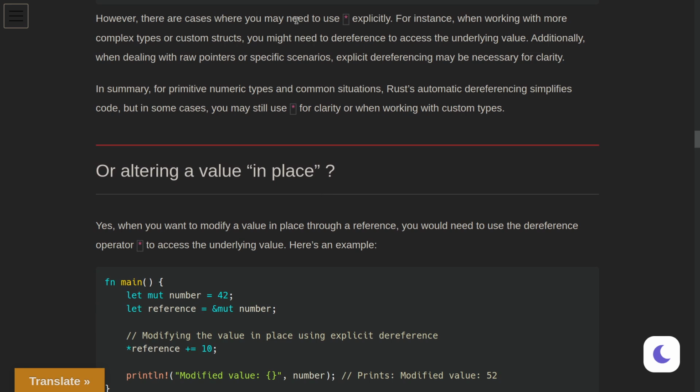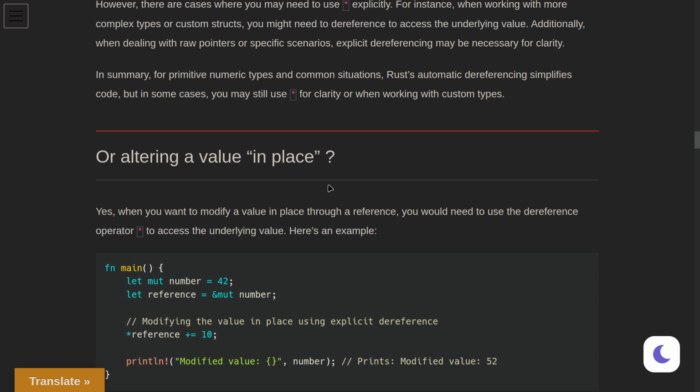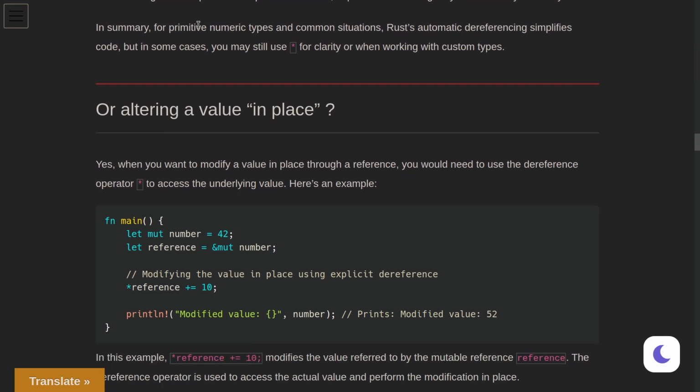So there are cases when you need to use the asterisk deref explicitly. For instance, when working with more complex types or custom structs. In summary, for primitive numeric types, in common situations, Rust's automatic dereferencing simplifies code, but in some cases you might still need to use it for clarity or when working with custom types.